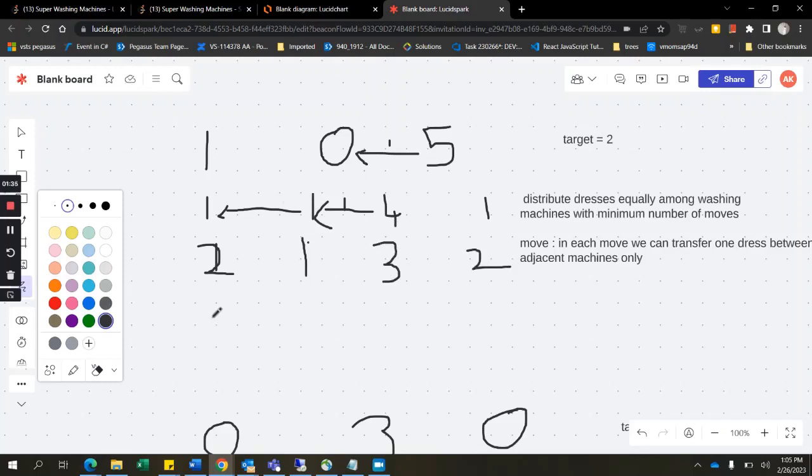Now again, we will move one dress from here, so we get 2, 2 and 2. So our final answer is 3. In 3 moves we can make all the dresses equal among the washing machines.